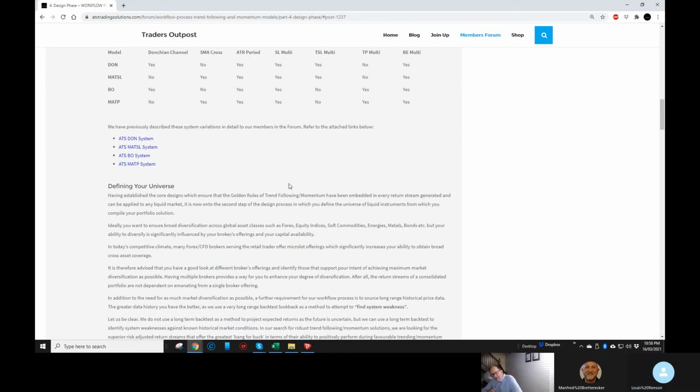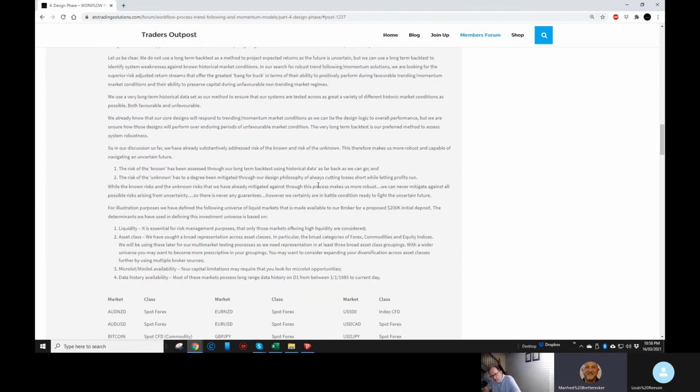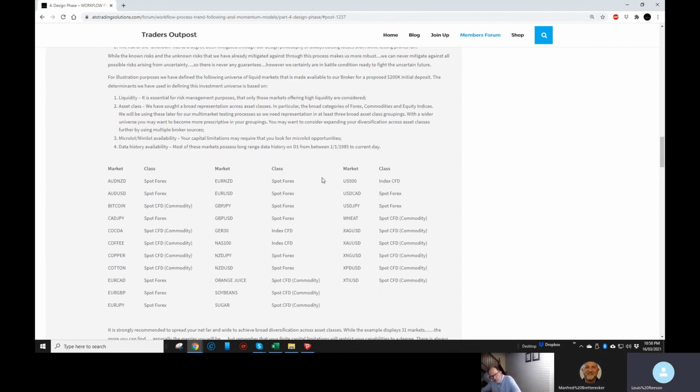So we've talked about the design first principle and the design models we have for trend following. Then also we need to define our universe. It's pretty straightforward. We've already discussed this in this episode, where we're looking for broad cross-asset diversification across asset classes. So we want exposure in commodities, whether they're soft commodities or metals. We want a degree of exposure in indices. We want a good exposure within the Forex asset classes.